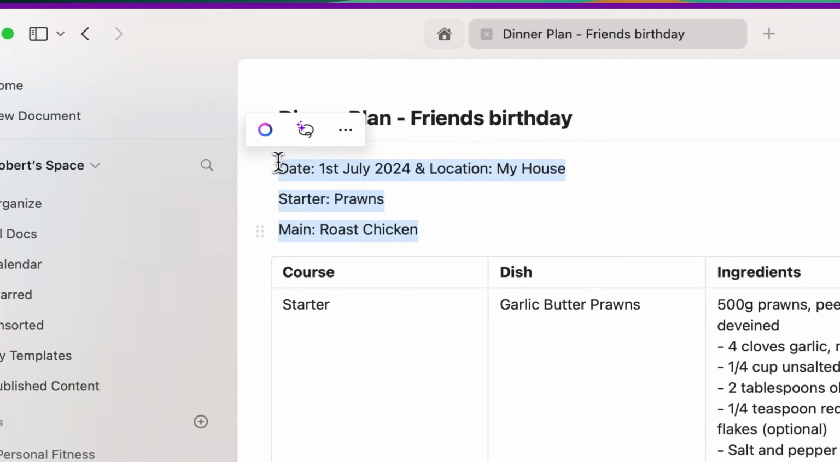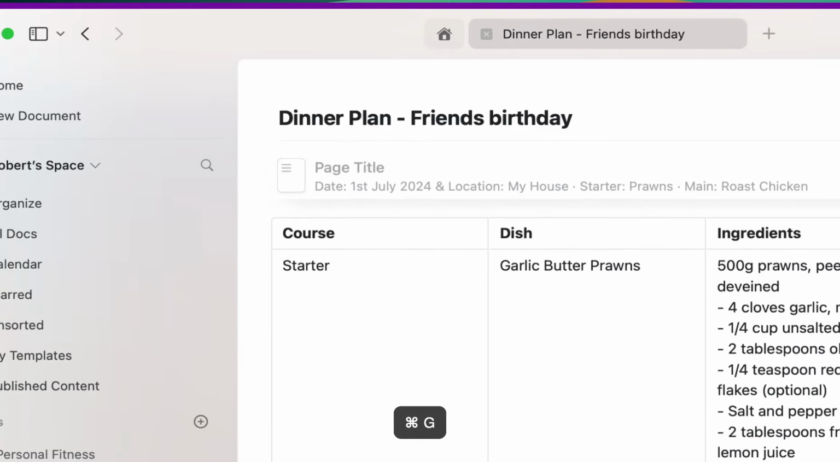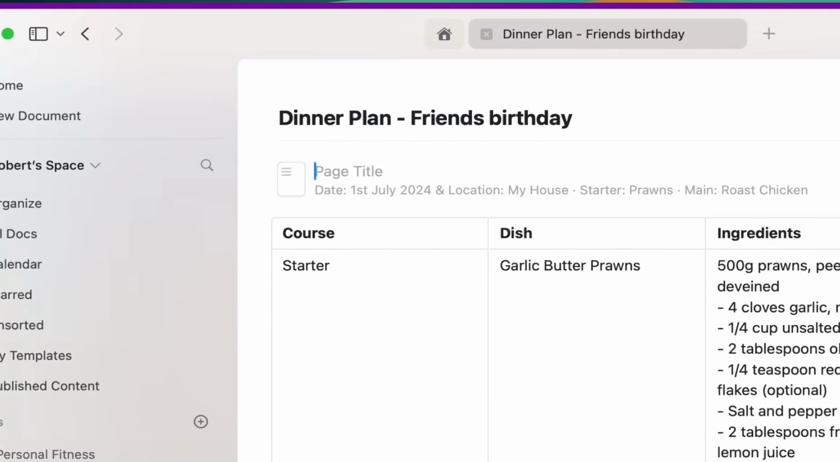So what you can do is just select the highlighted text, and by using the Command G shortcut, what that does is it takes all of the content selected and places that into a separate page, which we're now going to call invitations.